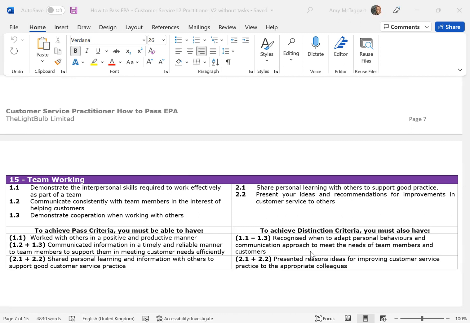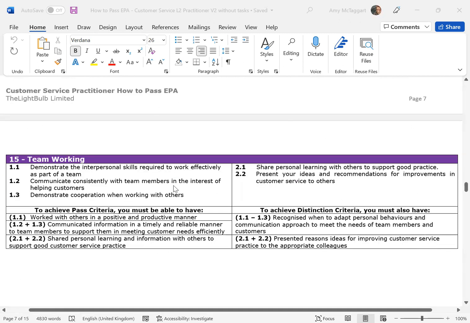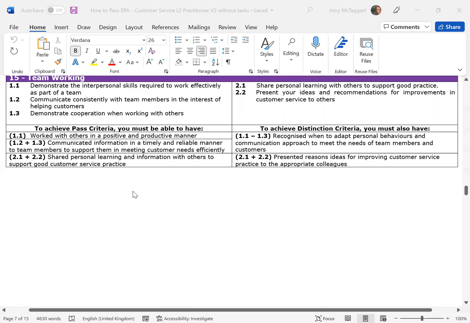So once all of these units are complete, we'll be starring them on your Learning Assistant portfolio, downloading it from there, and then sending it off to City and Guilds.